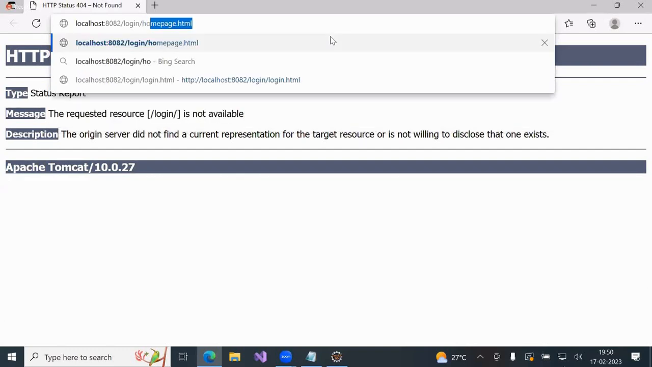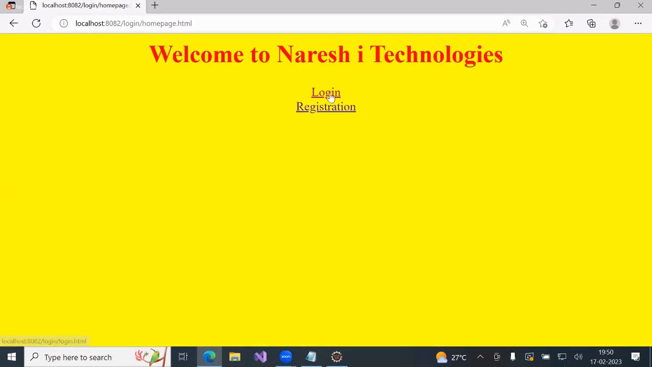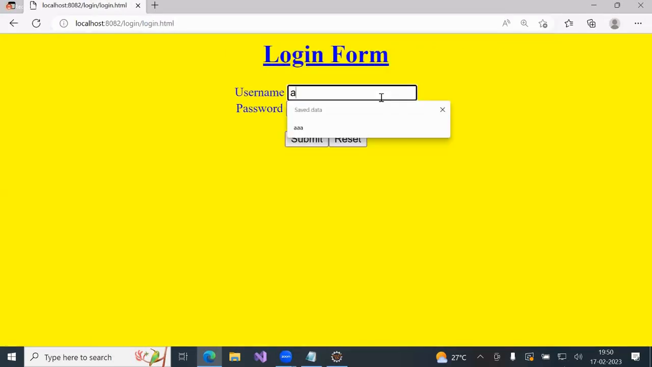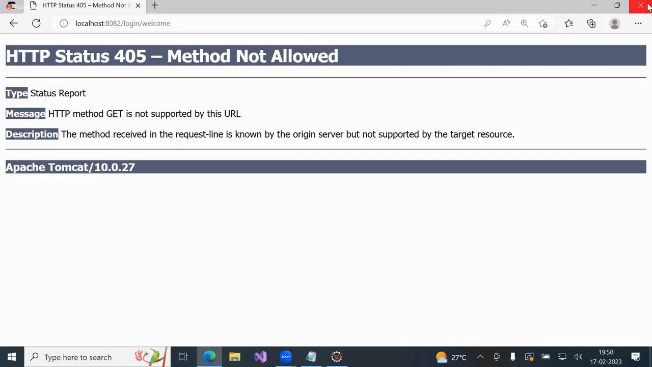Now homepage.html, login, username, password. Not working.